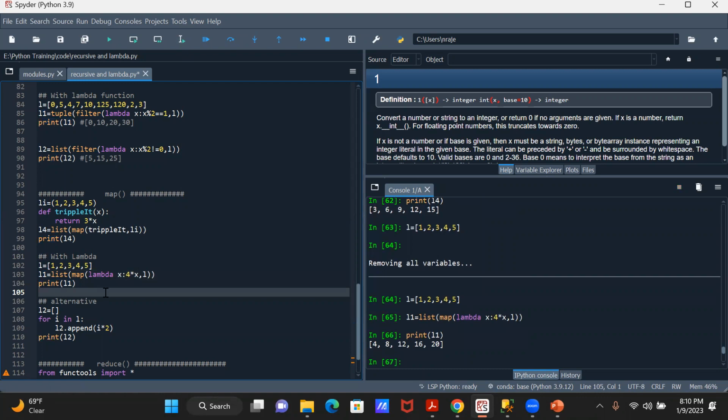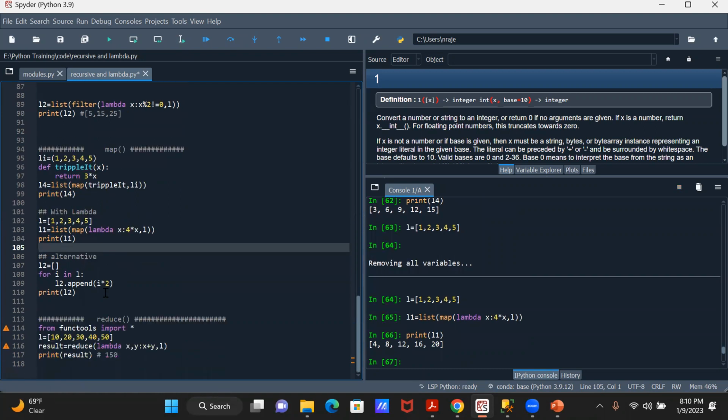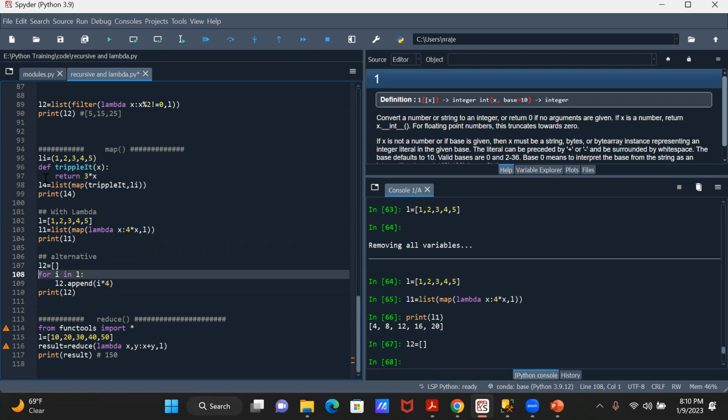So not only this, we can use same code with for loop. Of course, this is using a lambda function and map function. If you don't use, simply we know for loop only, same output. Okay, let's use for. L2 is the empty list. Now for i in L, L means this is the L, 1, 2, 3, 4, 5. Let me execute this one.